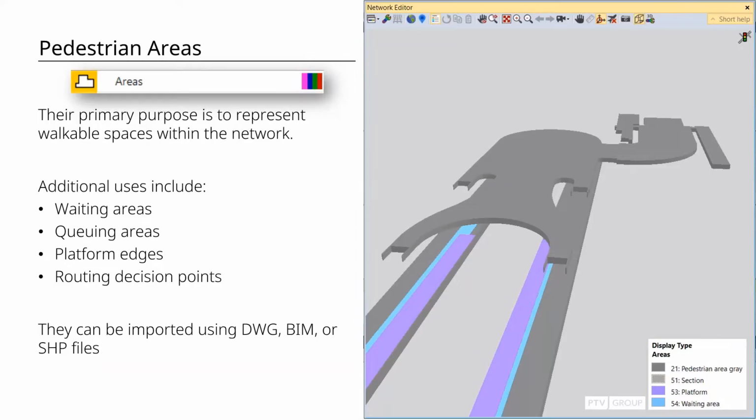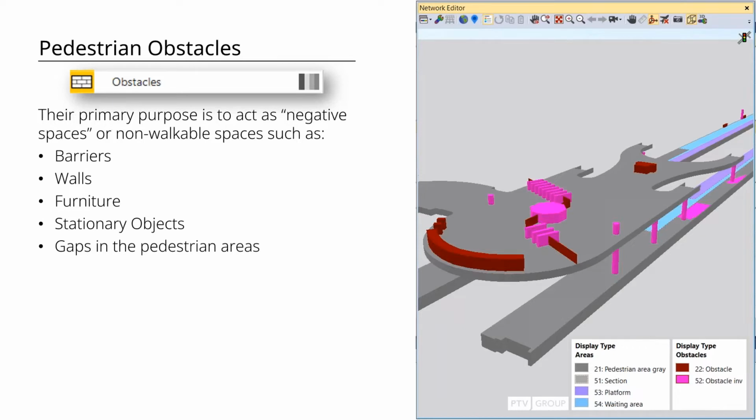All right, now that we have our pedestrian areas in place, or at least our basic level pedestrian areas, the next thing we're going to talk about are pedestrian obstacles. Now, pedestrian obstacles are negative areas, basically, is the way I like to think about them. You'll draw them and create them and import them just like you would a pedestrian area, but they act as obstacles or places that pedestrians specifically can't walk.